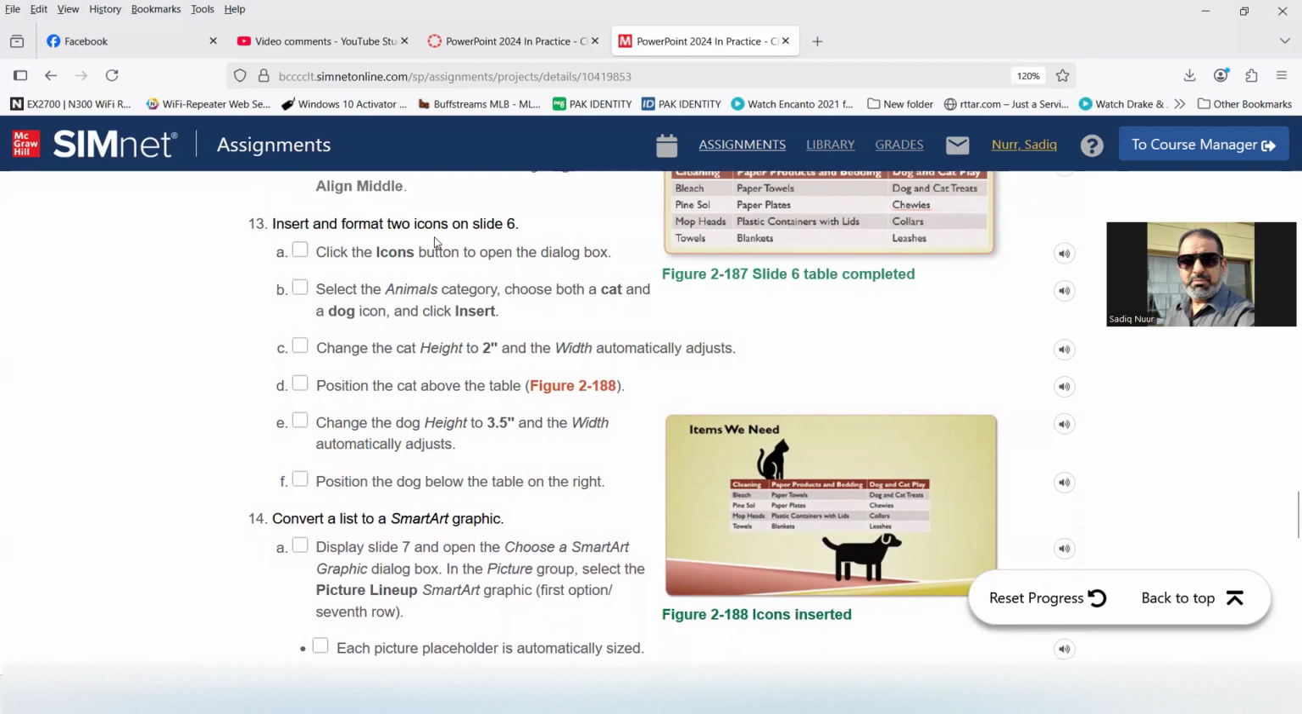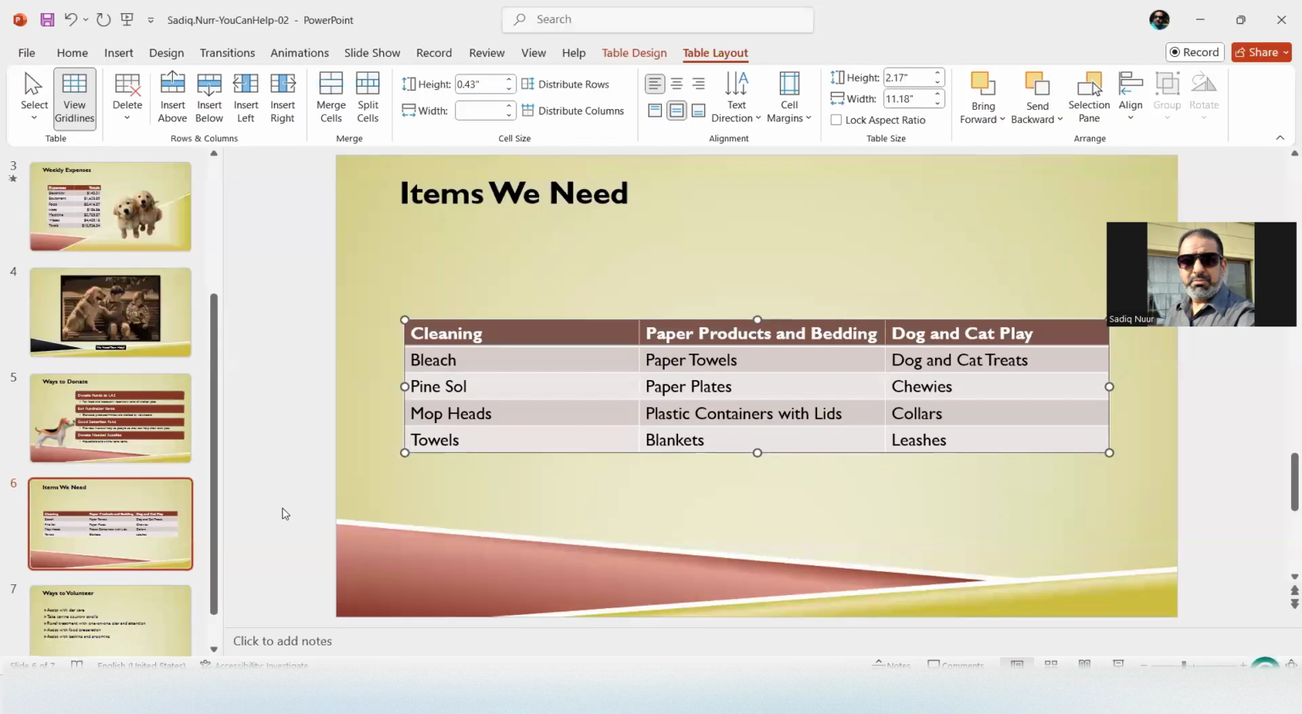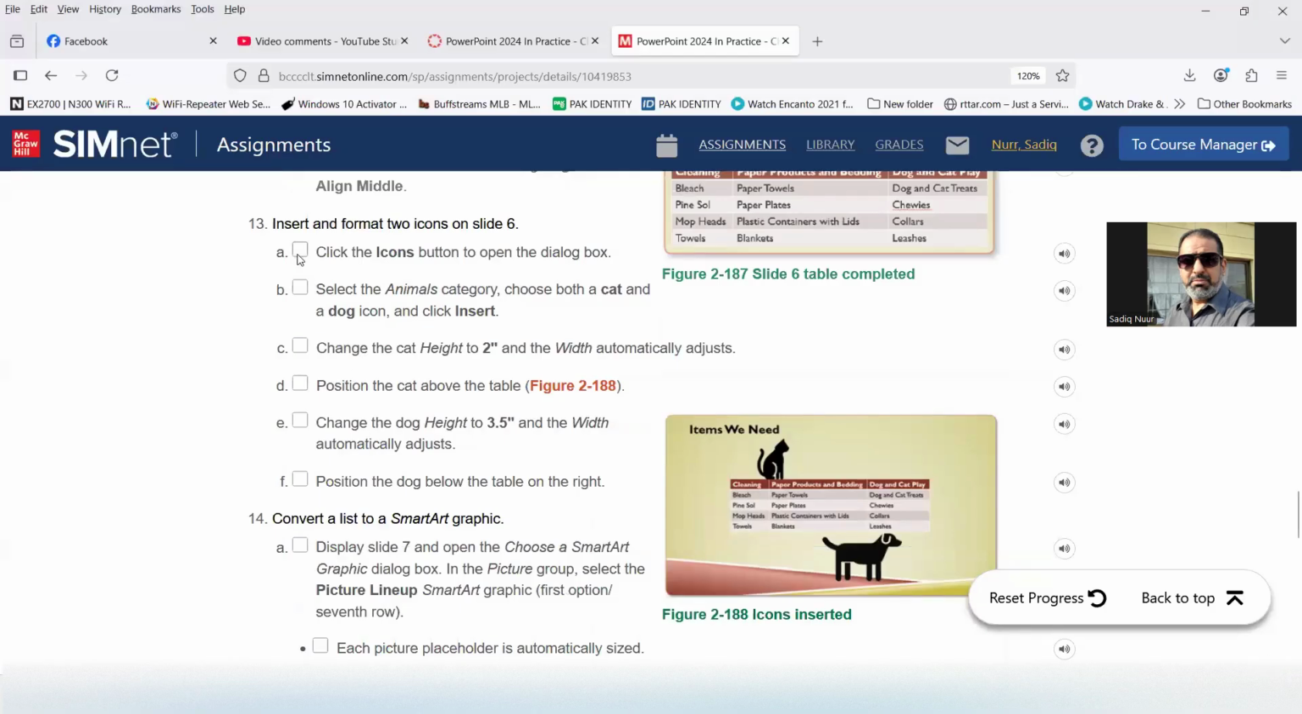Step number 13. Insert and format the two icons on slide 6. So let's click on slide number 6 here. We are already in slide 6. And we have to put an icon of a dog and a cat, right? So click the icon button to open the dialog box, and then we have to select the animal category, choose cat and dog icon, and click insert.